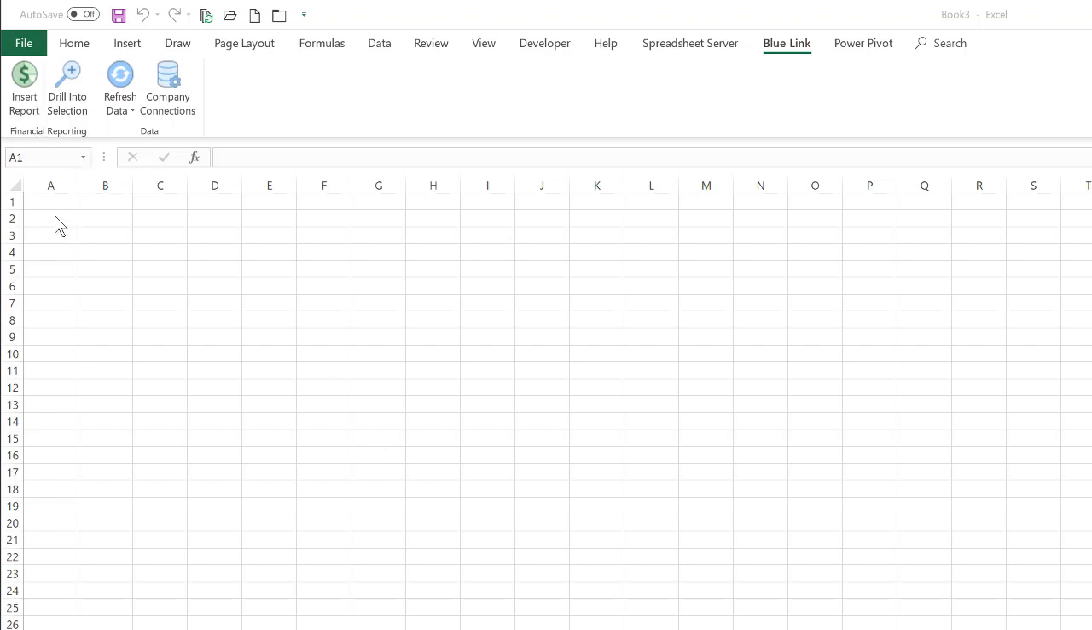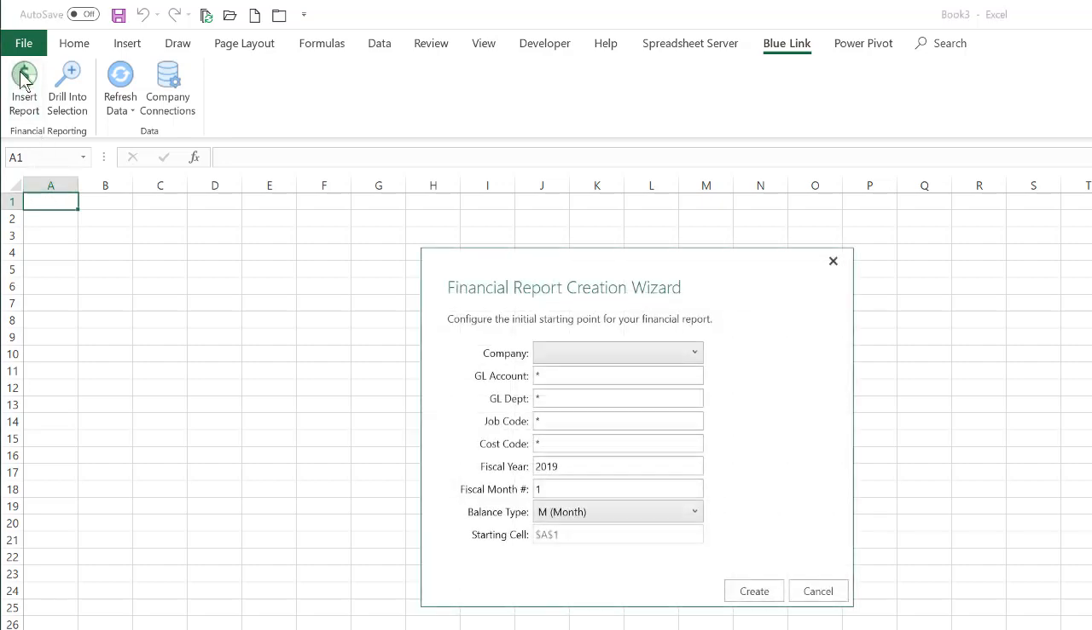You'll be able to go ahead and start a report by clicking in the top left-hand corner of the area where you want to create your report. I'm going to make it A1, and click on the Insert Report button. And as you'll notice, up pops the screen, which allows you to fill out simple information from which we will create an initial starting point of our report.